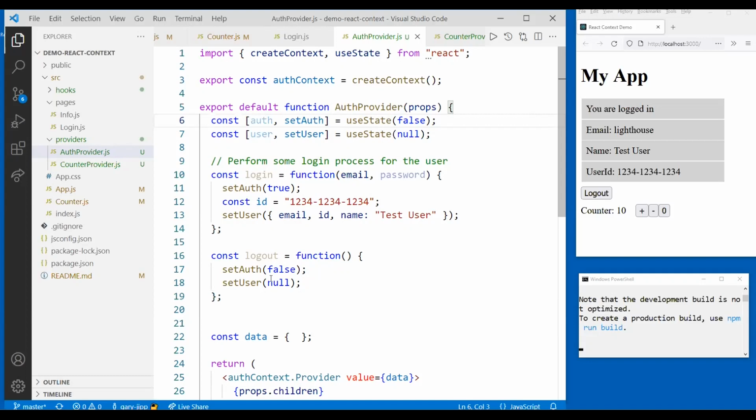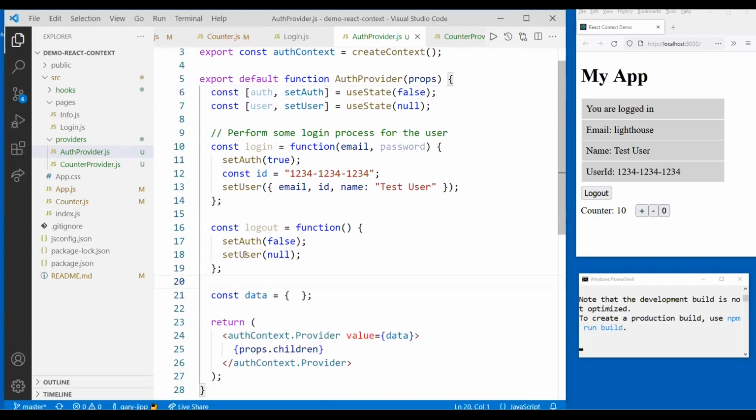Well, guess what next? My only step remaining is what? Expose these, I guess, four things now. That's all. I want to expose these things to the outside world, and my work's done. So I'm going to expose my auth, my actual true false, I'll expose my user so they can have that, and my two functions, login and logout. And I've now written a provider. Wasn't very hard, was it?